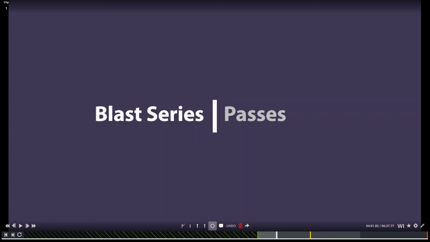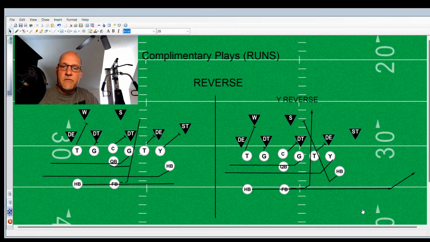The halfback reverse. We want to go ahead and talk a little bit about our pass plays right now. And one of the things that we want to look at when we talk about our pass plays is this.